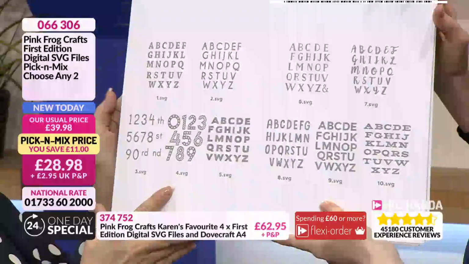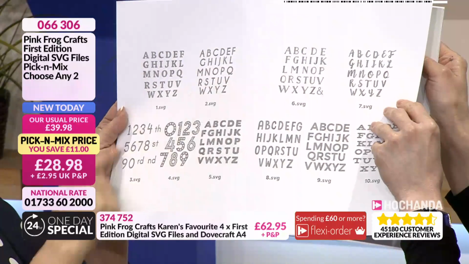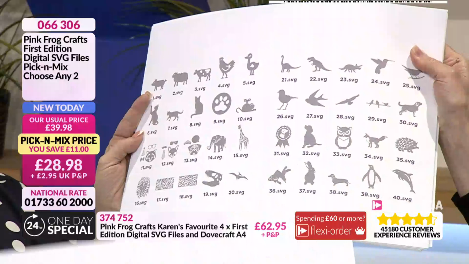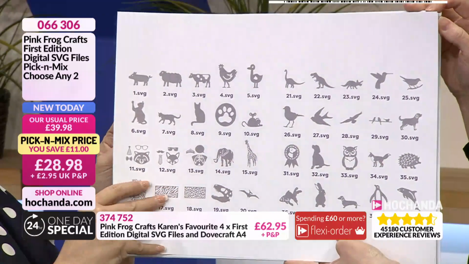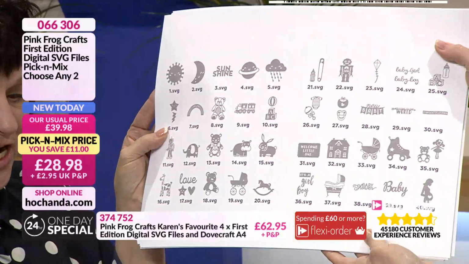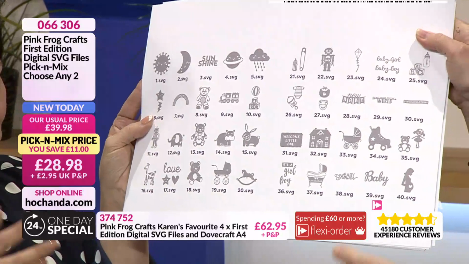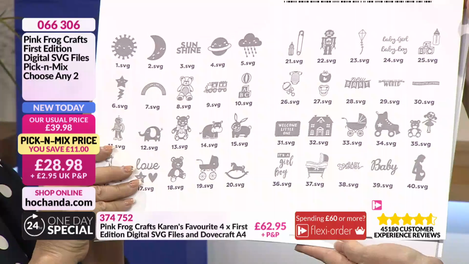So that's the alphabet. That has 10 files in it, but they are very big files. Absolutely. Yep. This one is your animals, and that's got 40 files in it. Amazing. I like that. And each one of those, you can change the size, change the orientation, weld it, do whatever you want. Yep. This is your baby and children.